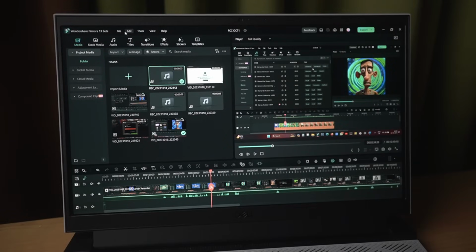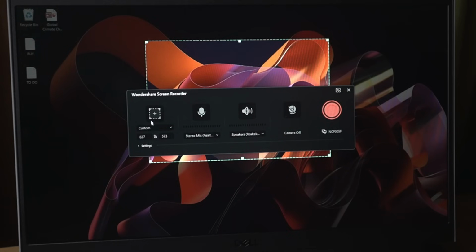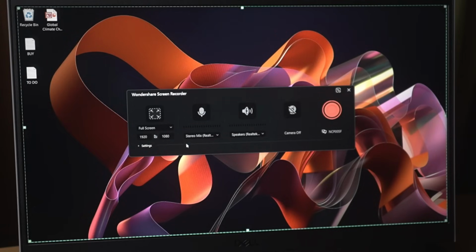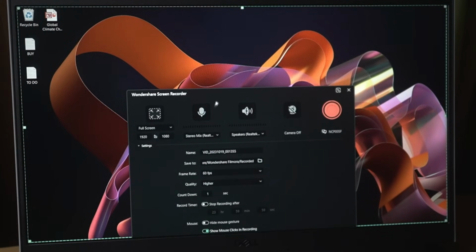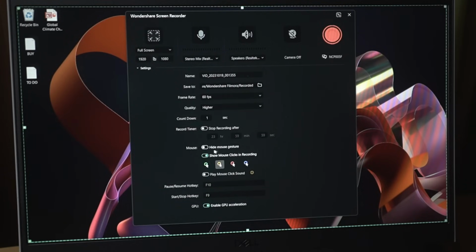Now let me show you how to record your screen with the Filmora Video Editor. You can record a webcam footage, record PC screen, or record just a voiceover. You can record a custom area, a target window, or the full screen, and make sure you check the settings. The frame rate can be selected from 15 to 60 FPS. For smoother recording, you can go for higher frame rates.